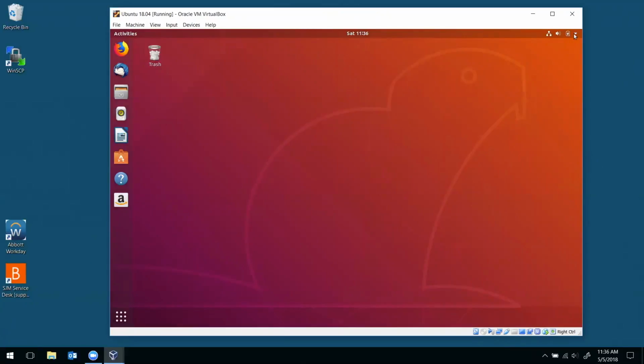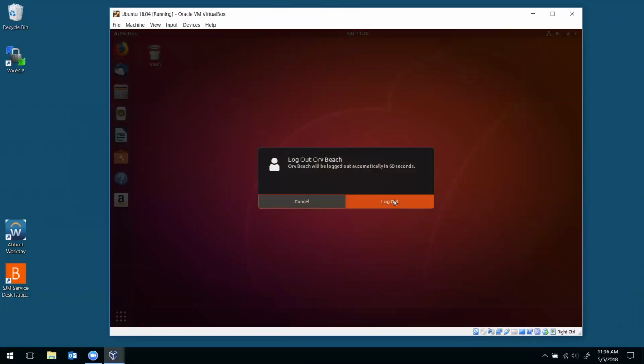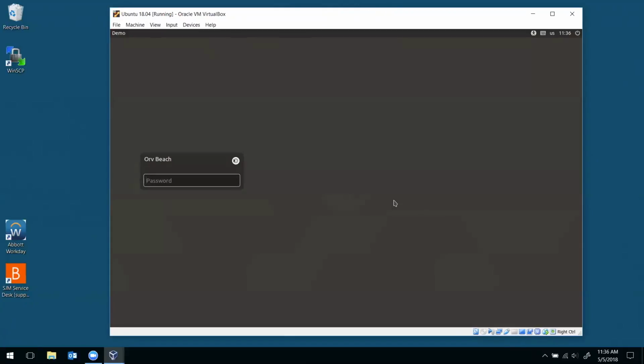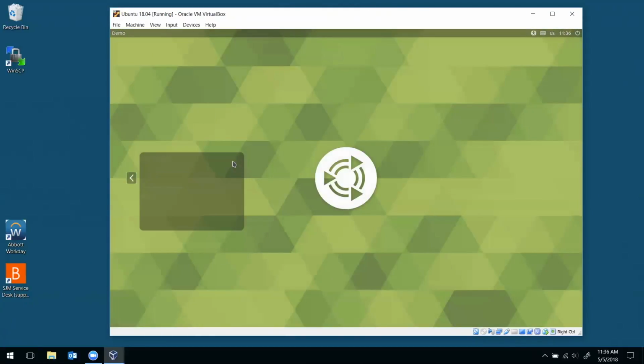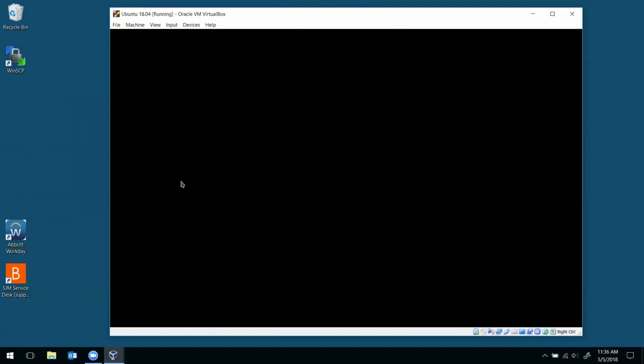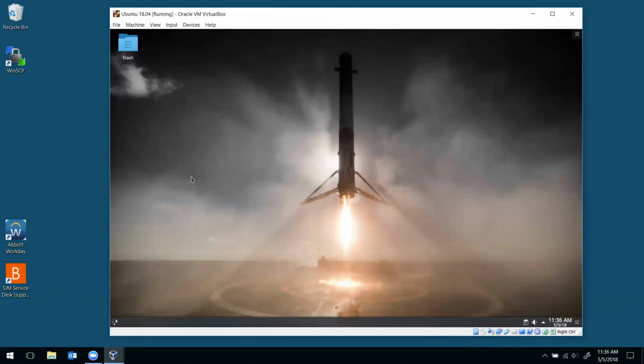And over here, this is where they have all their login and log out stuff. So I'm going to log out. And I'm going to say, I want to log into KDE Plasma. My bias is towards Plasma because, well, I've been using it forever.